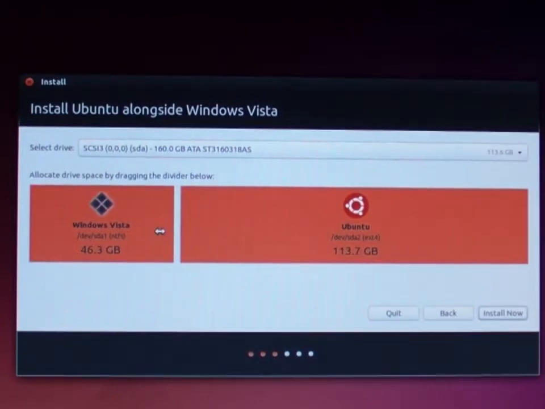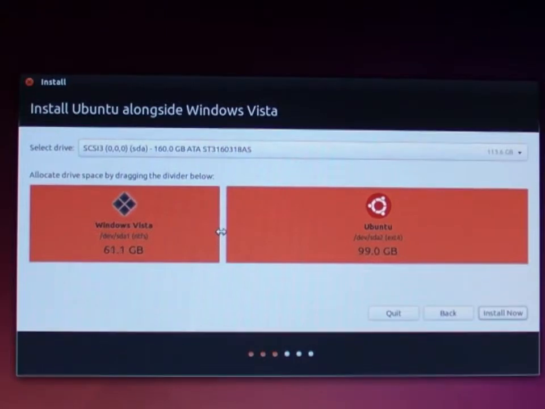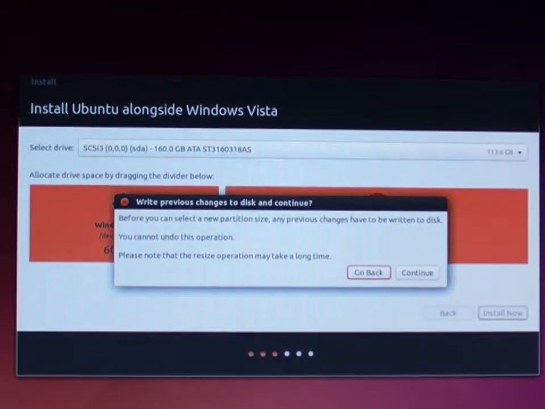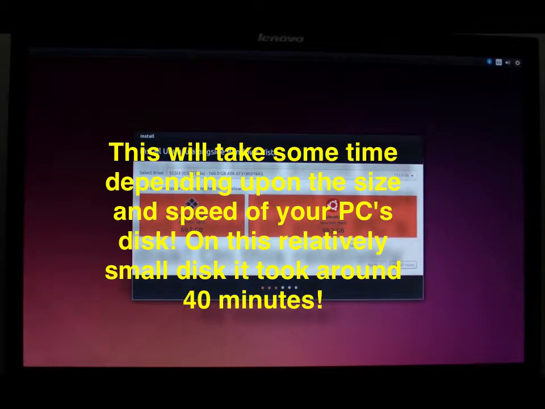Next, you can see how we can change the size of the Windows partition to give more space to the Ubuntu partition. Slide it left and right to choose a size which is good for you. I've chosen 60 gig for Windows Vista and 99 gig for Ubuntu Linux. This is up to you, this is your preference.